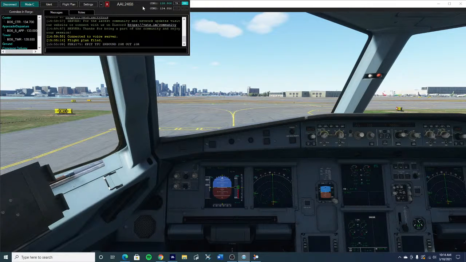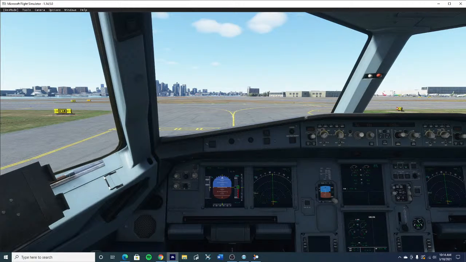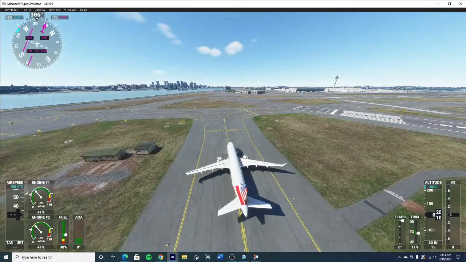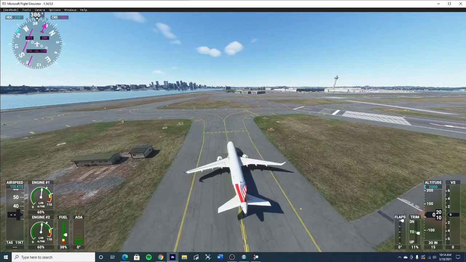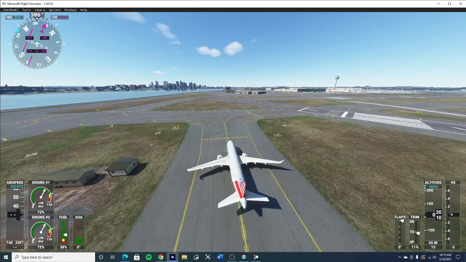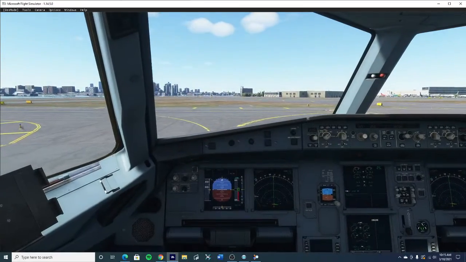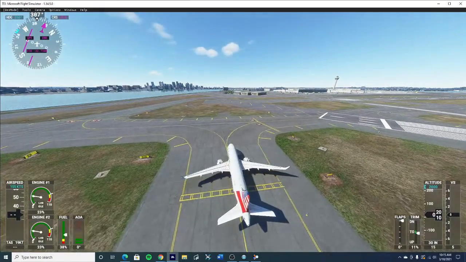2468, welcome to Boston, taxi via Mike, hold short runway 4 left. Roger, taxi via Mike, hold short 4 left, American 2468. So let's do this, taxi via Mike, Kilo, cross runway 9, hold short runway 22 right. Hawk 163, no need to advise. 163, contact Boston departure 133.0.